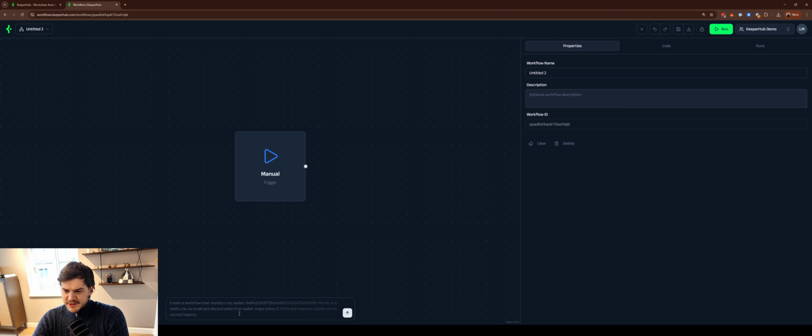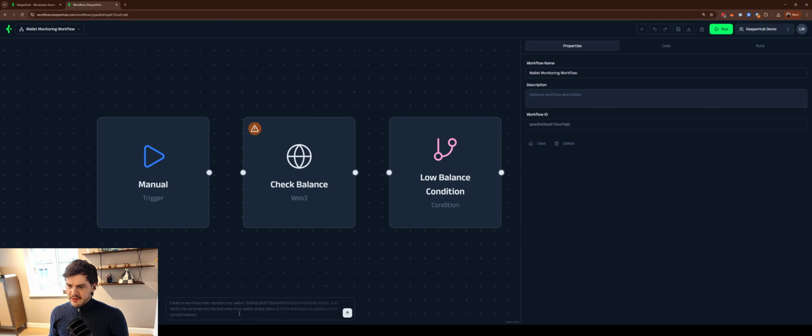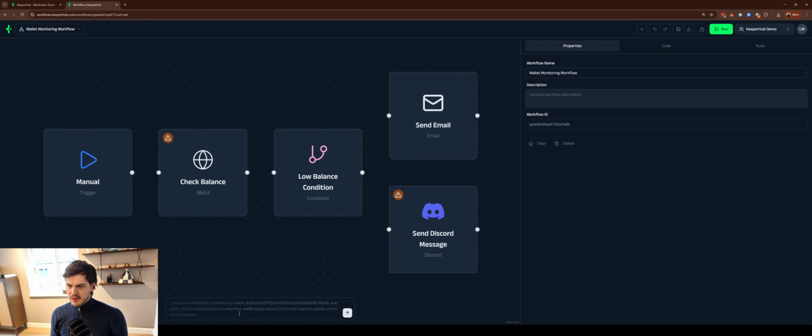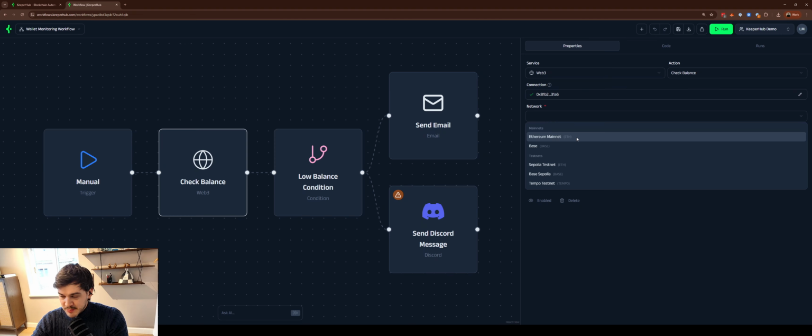Now, if I just paste that in here, consider the prompt more as a way to get up and running if you're lacking originality or don't know how to get started. It's good just to get it in here because now you can see we actually have some nodes created, and it's not perfect. You can see here there's an error. If we click in on it, the error is actually quite simple. It's the network. I hadn't specified the network.